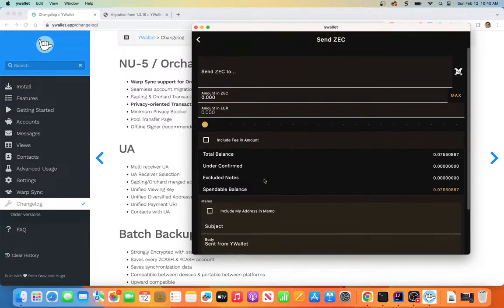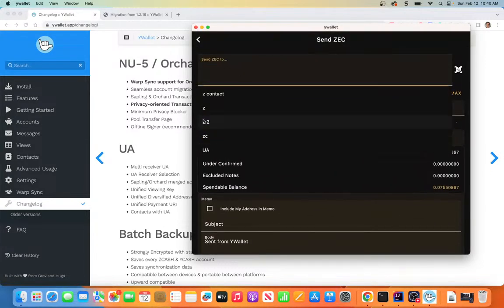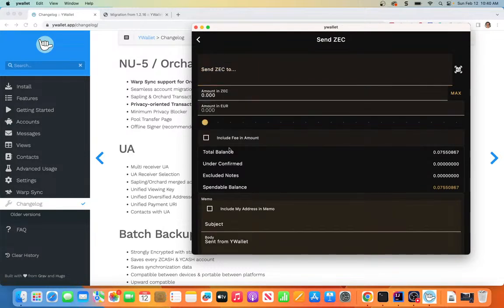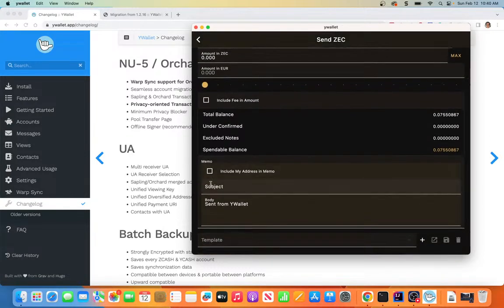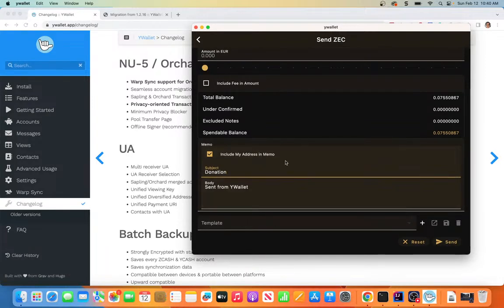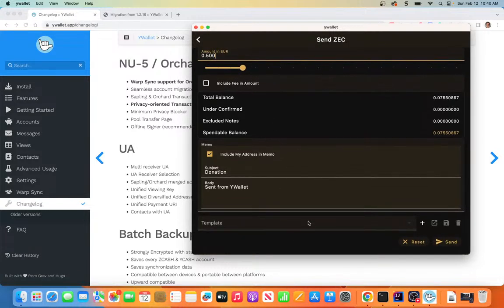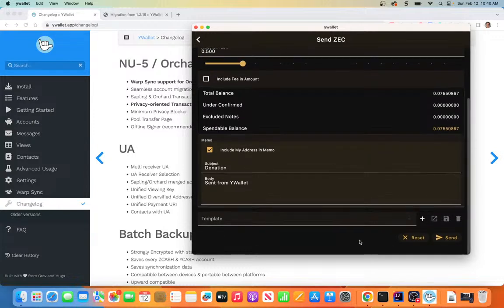So a template is basically you're saving whatever you have done here, right? So let's say I want to pay this guy, and I want to add my address and say that it's a donation, and I want to save that so that I can redo the same amount would be nice. So let's say I want to pay €1 or €0.5. Okay, and I want to save that as a template because I want to remake that same transaction later, another time. So I press the plus button.